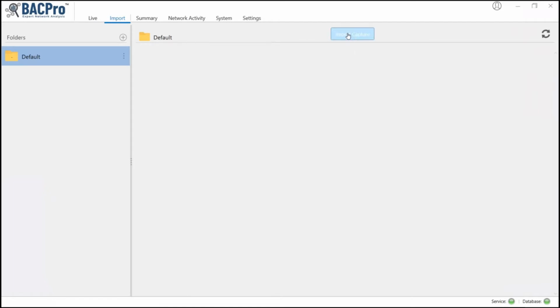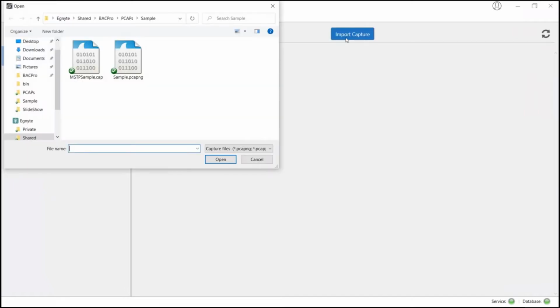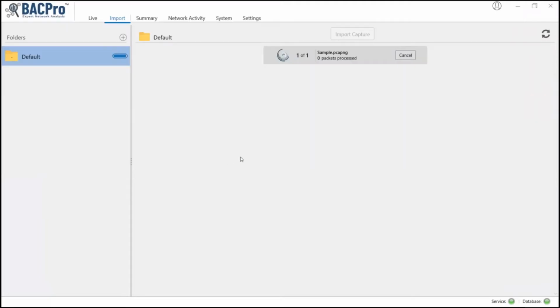To begin, I will import a capture file by pressing the Import Capture button and selecting a capture file I have on my laptop. While the file is being analyzed, I want to tell you that BACPro is not sending your customer captured data to the cloud, but instead it's processing it securely and quickly on the machine it's installed on. BACPro is perfect for the traveling technician. You can even import capture files without an internet connection and have results immediately.